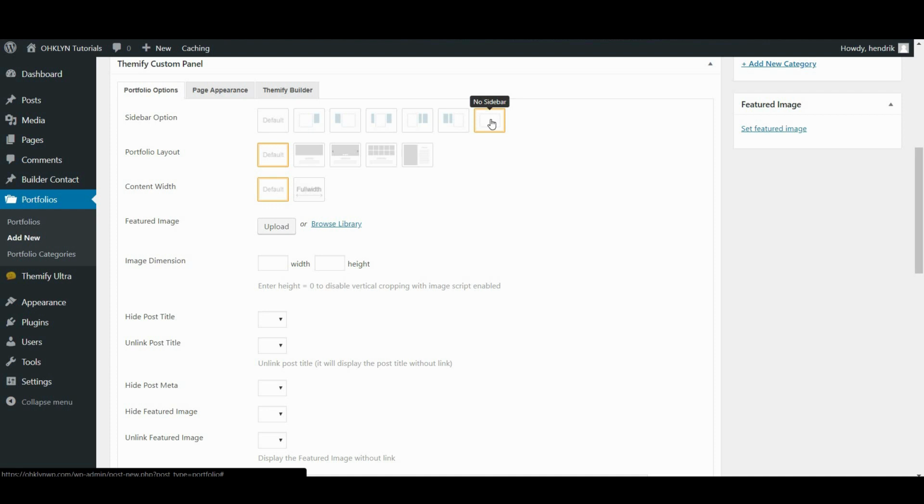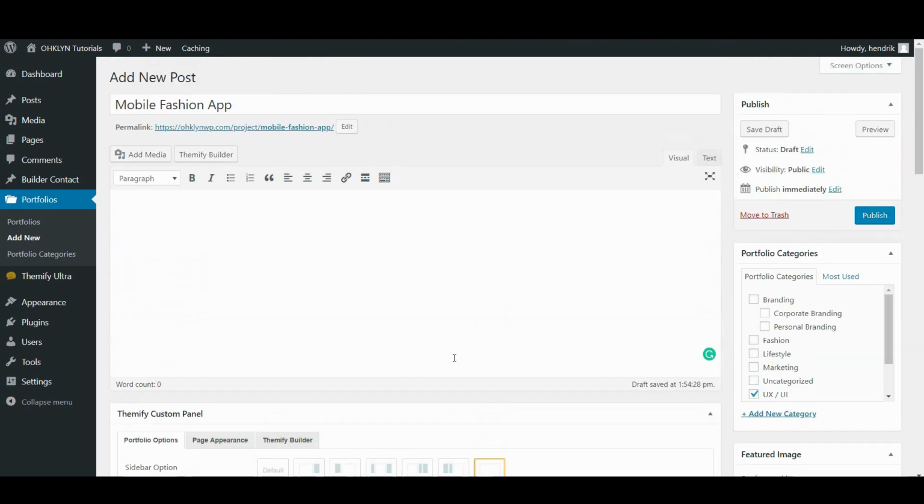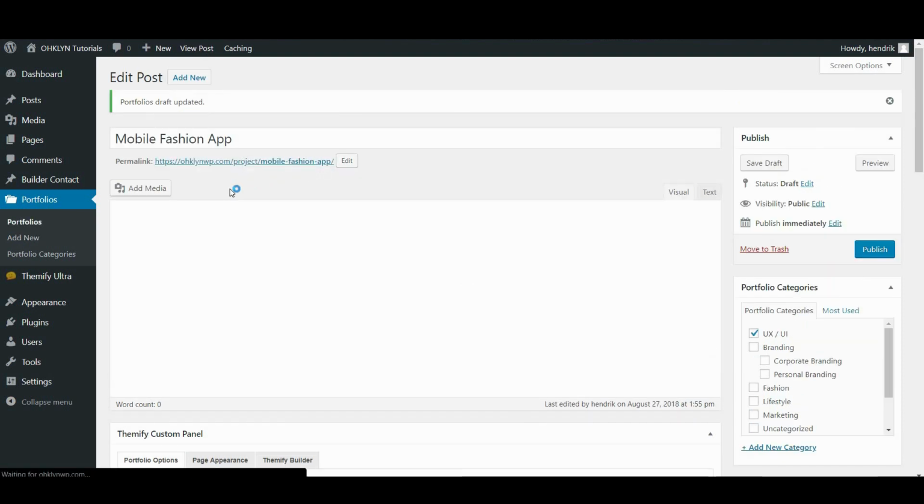If you wanted to create your portfolio from scratch, you could start off with any of these portfolio layout options. We'll also hide the title. To import the content, let's use the front-end builder this time. Let's save the page and open up the Themify builder by clicking this button.